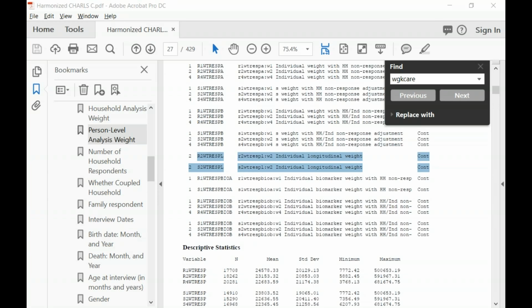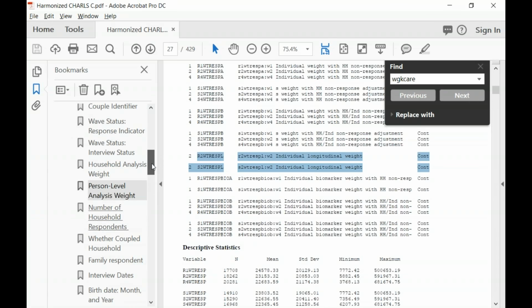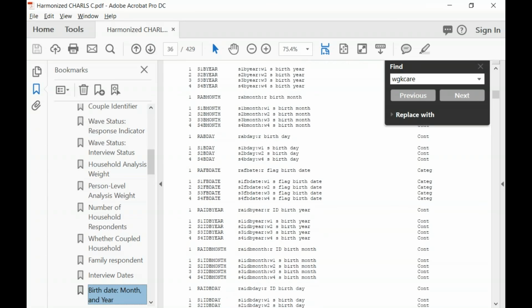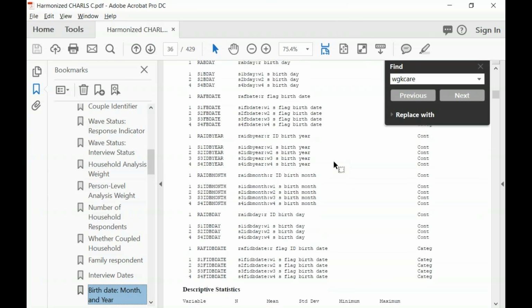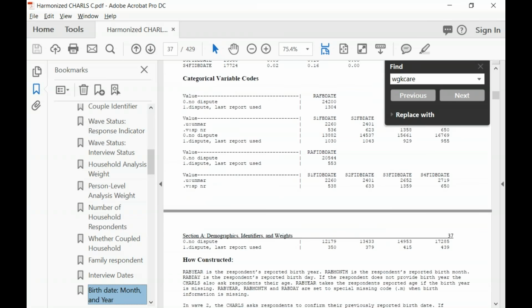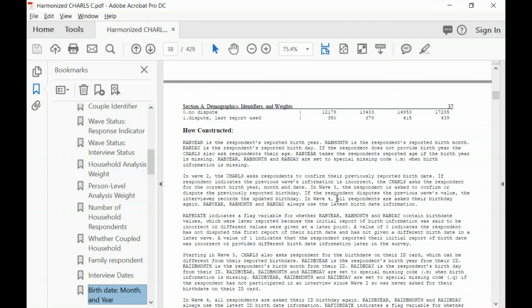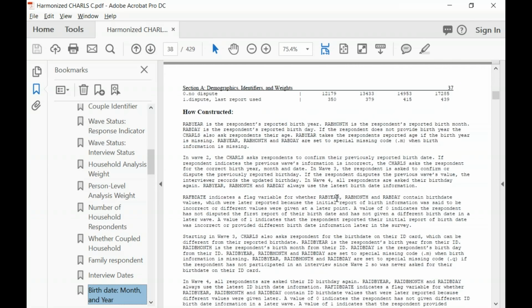Zumishi asks, how was the date of birth created? So again, if we just use our codebook here, we can go to birth date, month, and year. We have the birth year, the month, and the day, which are provided by CHARLS. And then we have a flag also. In this how created text, you can find out exactly how it was created.